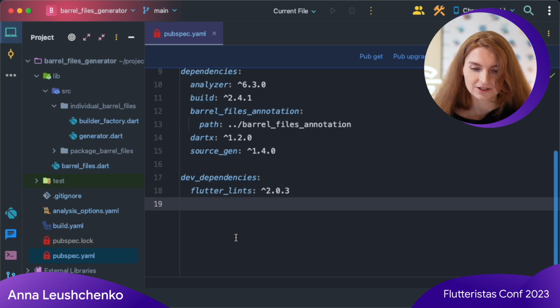So far, the implementation has a few dependencies. Analyzer and build are the basis for creating a code-generating package, and the source_gen we have already discussed. Basically, it contains a developer-friendly API wrapper over the build package. We also have our annotations among dependencies.